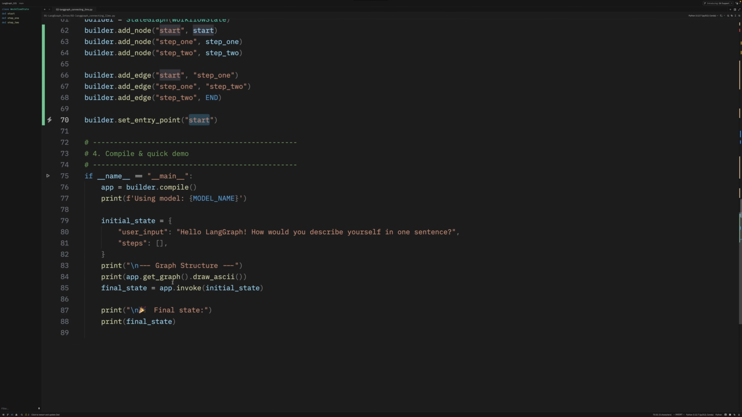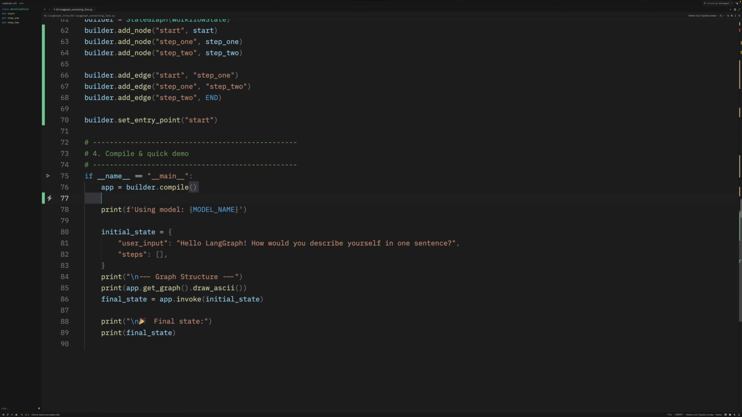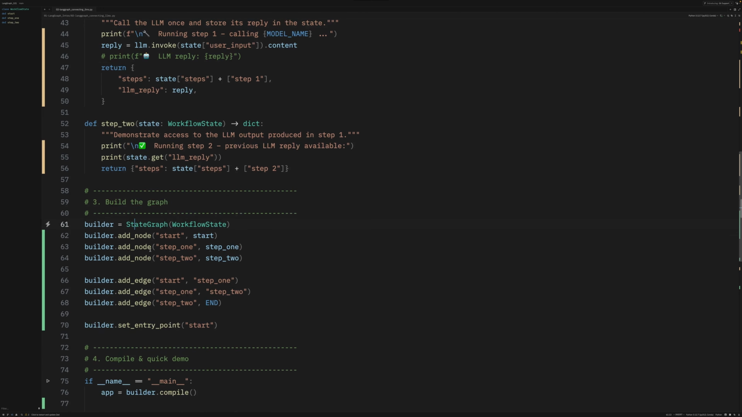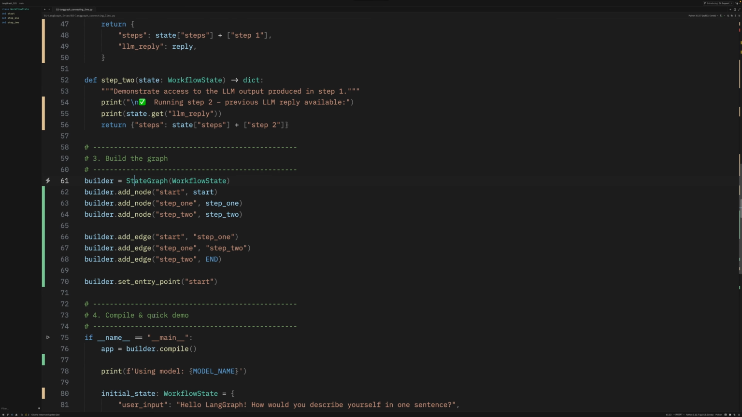Like the previous video, we're then going to compile the app, which will show some errors if you have a node not connected and things like that. Just print the model, set the initial state. Finally, after we build the graph, we're then going to compile it and do a quick demo. Again, this is just essentially the same as before, where we're going to create an app with the builder.compile, which will force out any errors.